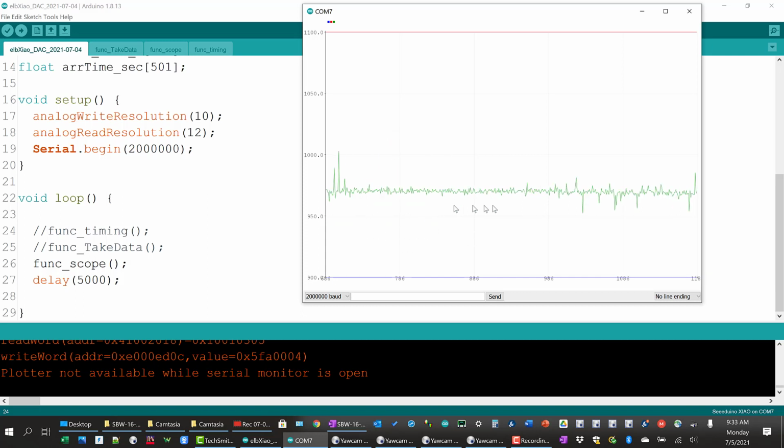So here's the data. It's as absolutely fast as we can, and we can see there's a lot of noise on it. And so at this point we can decide, do we want to do any averaging? And we could average for a certain number of points. That would clean it up a little bit.